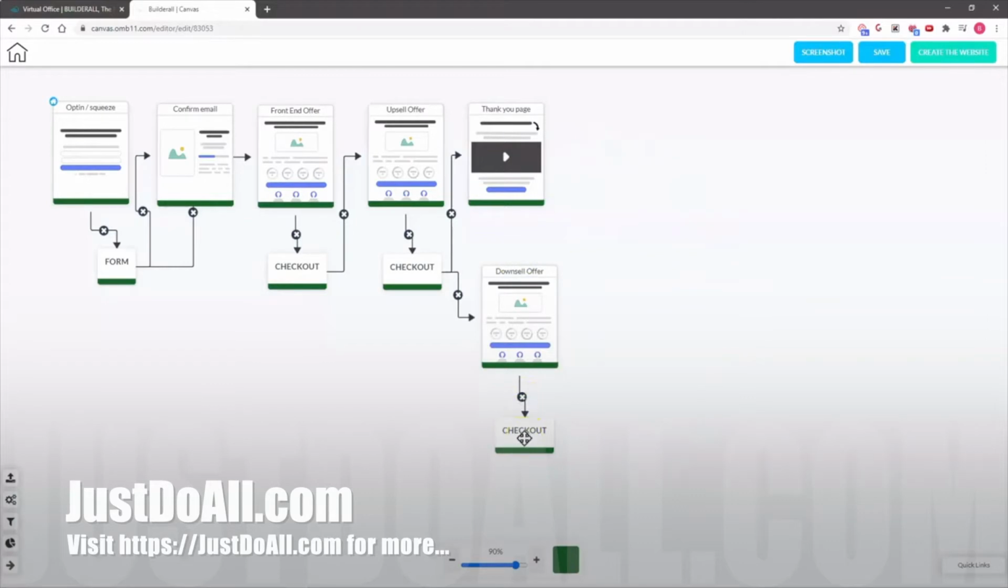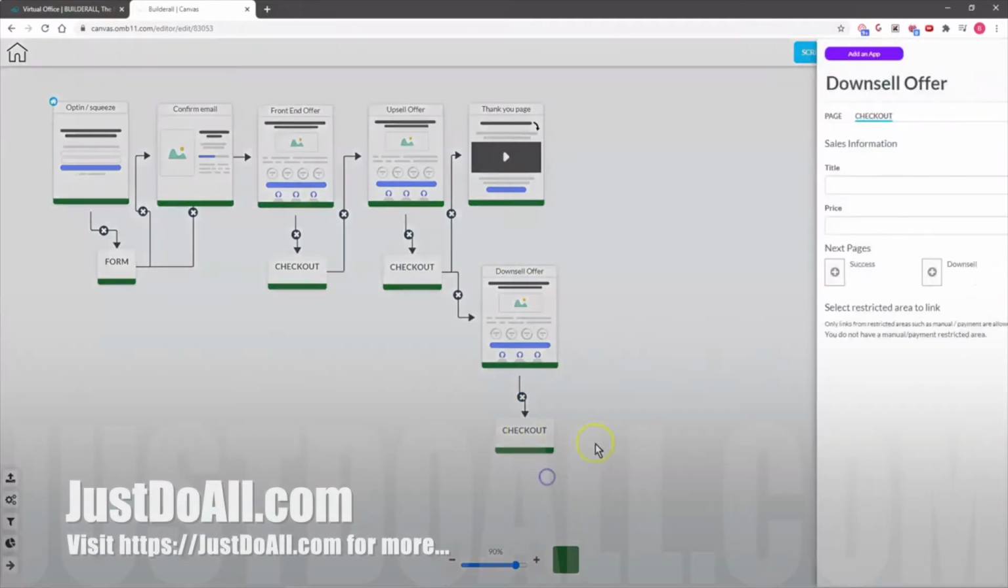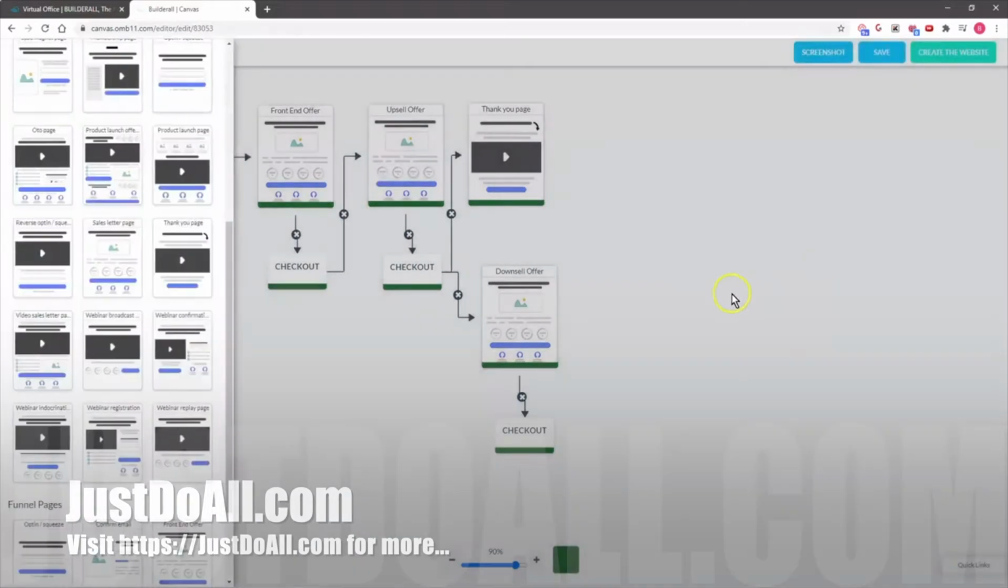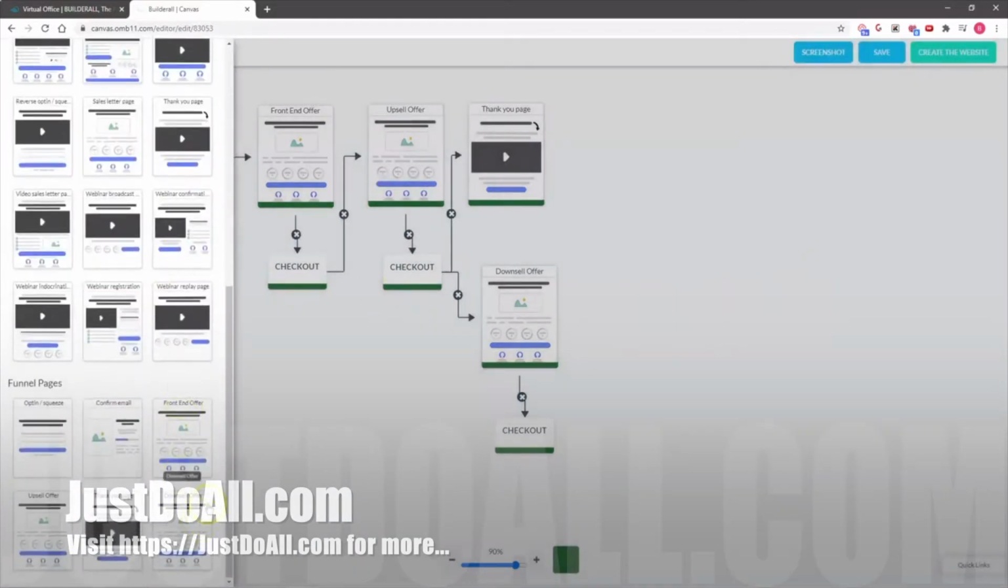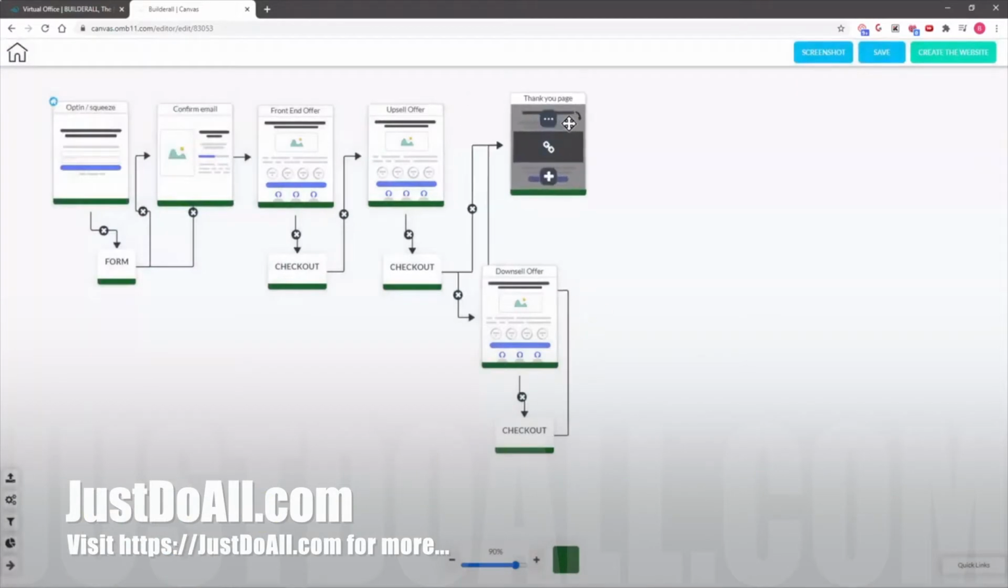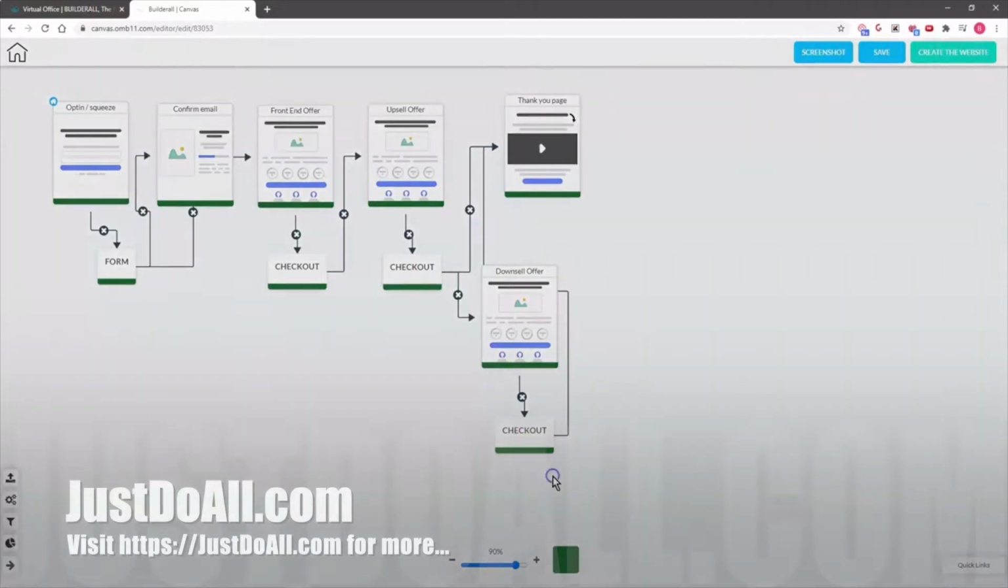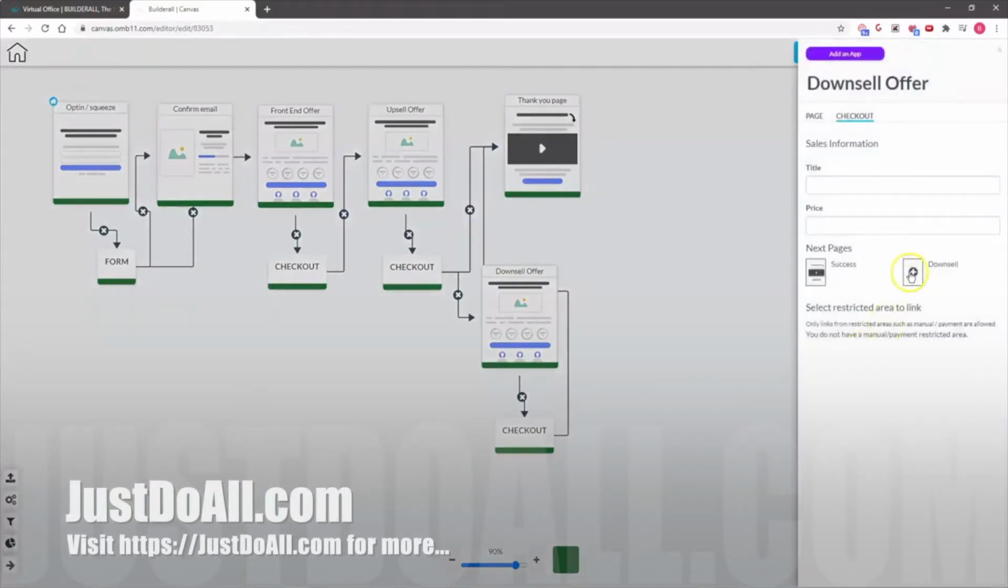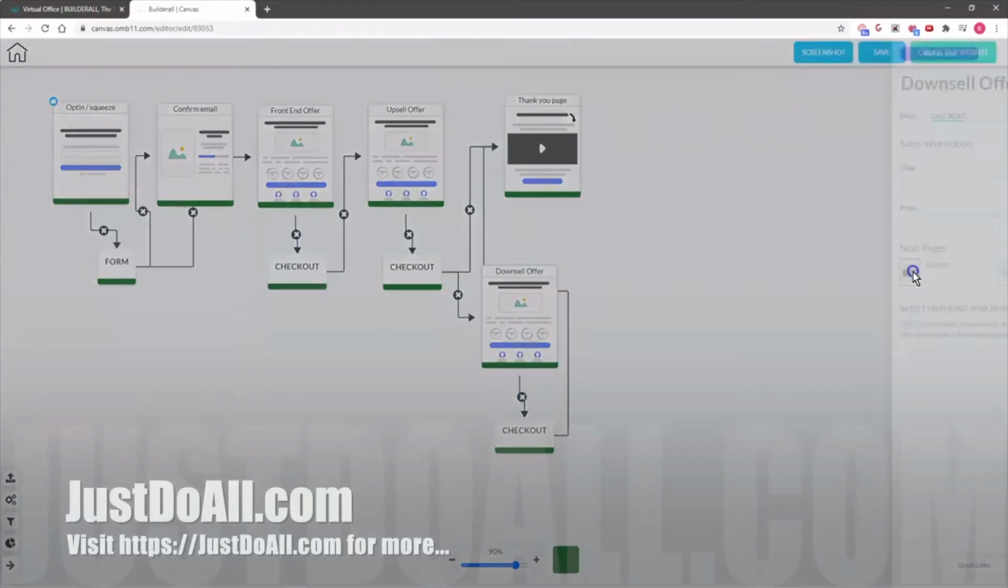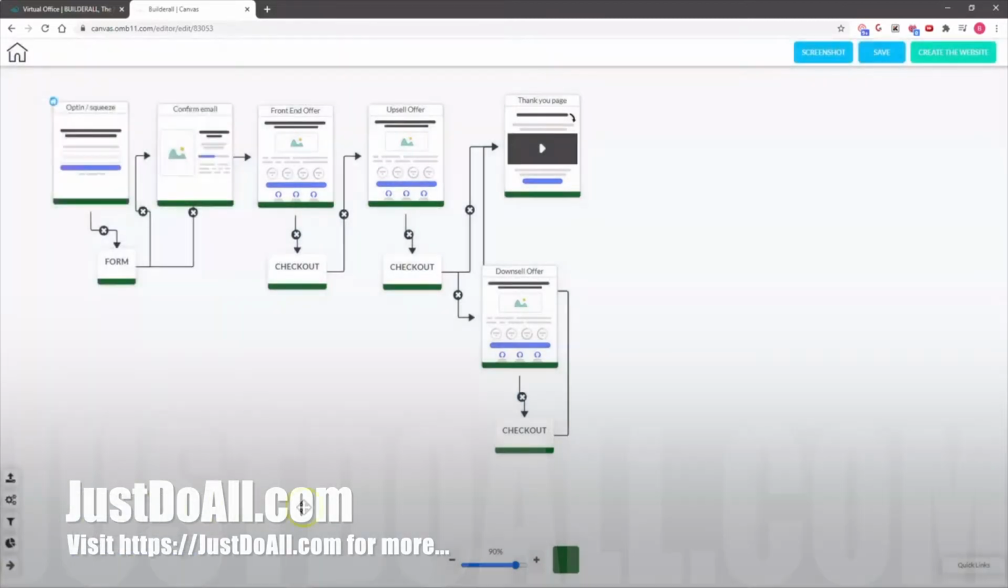So let's go ahead and right click in the checkout, edit element, and then a success would be to the thank you page. So we already have that page created. So let's go ahead and select that page here because we want them going to the same thank you page. And then if they purchase the downsell offer, or if they do not purchase the downsell offer, they're still going to go to the thank you page. So let's go ahead and click downsell and then choose the thank you page again.